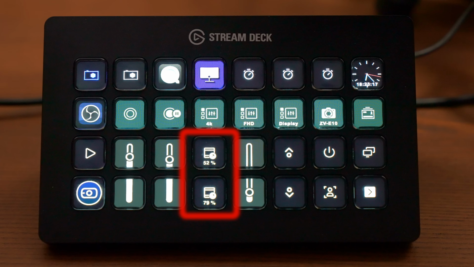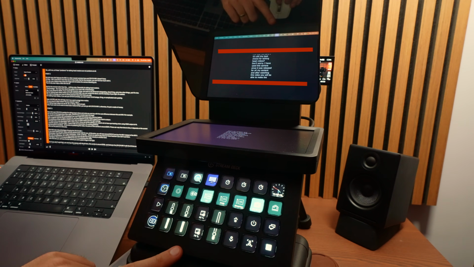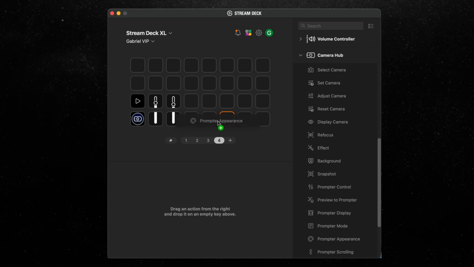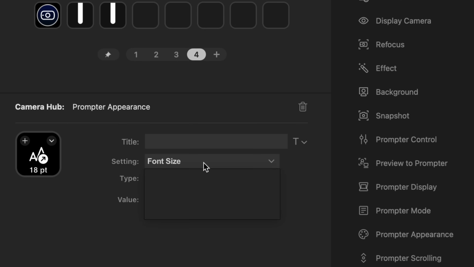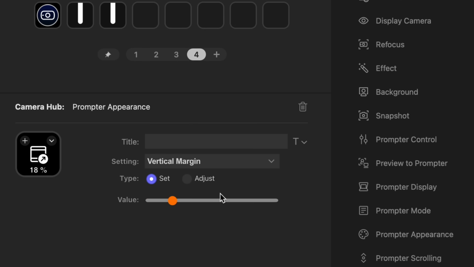With the next two buttons, I like to set two different vertical margin sizes. Sometimes I like to have the margins at 52 and sometimes at 79. To set this, I need to use the prompter appearance function. I will drag it to the button. At setting, I will use vertical margins. You can use it for many other things also.